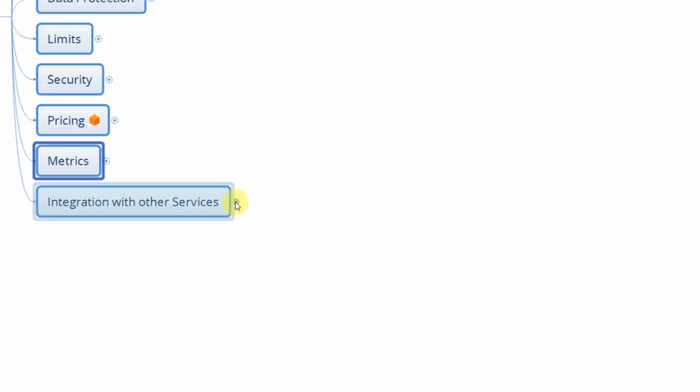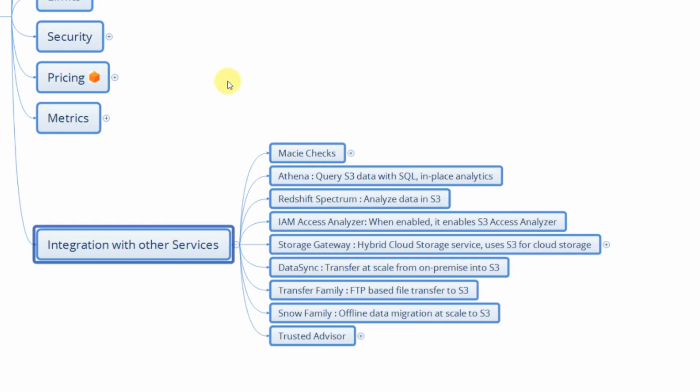Now, as I mentioned earlier, a lot of services integrate with S3, and this is just a small list of those. Macie integrates by checking data in S3. Athena does in-place analytics. Redshift analyzes data in S3. The IAM Access Analyzer enables the S3 Access Analyzer. Storage Gateway, it uses S3 for cloud storage. DataSync can transfer at scale from on-premise to S3. Transfer Family can provide FTP-based file transfers to and from S3. Snow Family enables offline data migration at scale to S3.